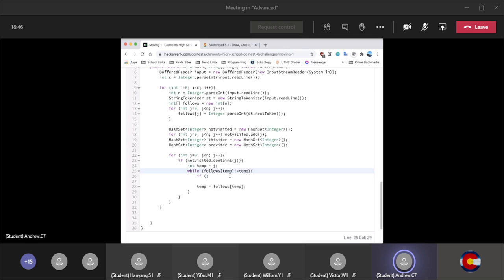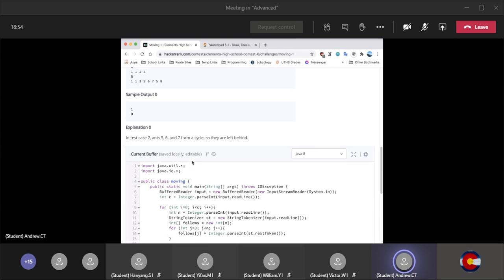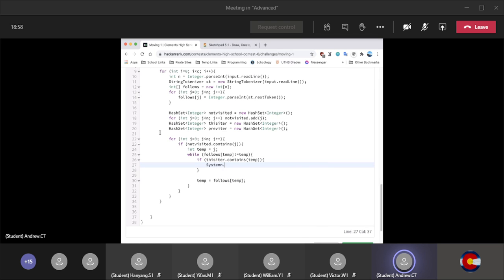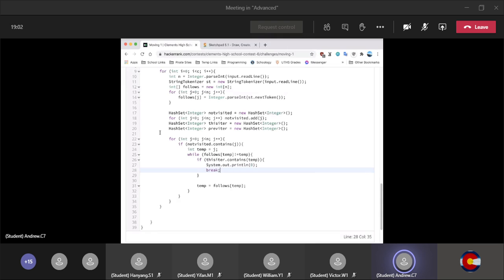Then if we visited this point in this iteration already, so if iter.contains(temp), then our answer is just going to be 0, because there'd be a cycle. So we just System.out.println 0, and then we break. To break out of the for loop, we also have to do j equals n. The break only breaks the while loop, but we're still in the for loop itself, so doing j equals n breaks us out of it.